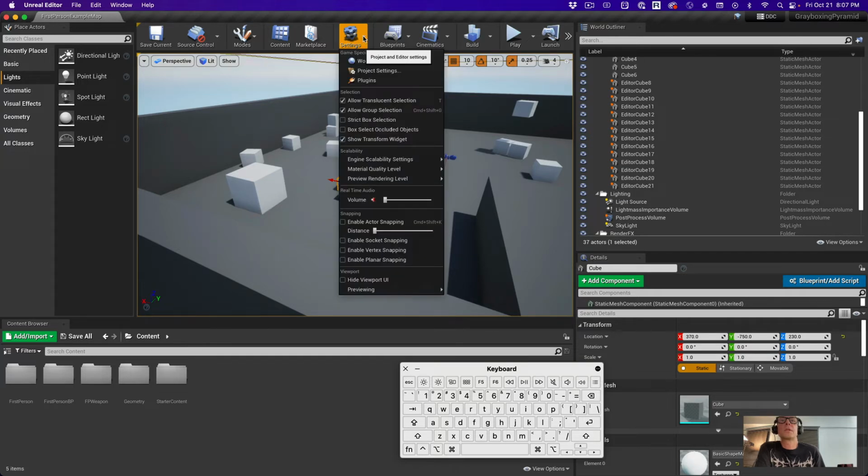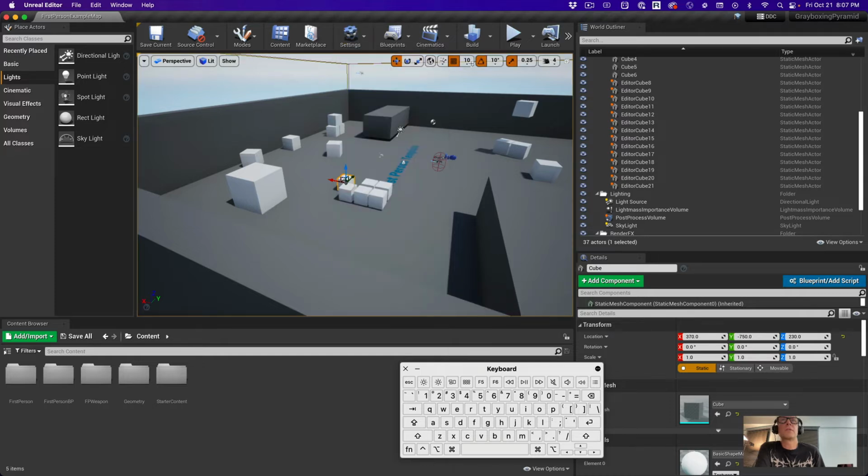I'm trying to think if there's anything. You can hide the viewport UI. You want to get rid of this stuff, which is kind of nice, especially if you're doing like a screen share demo or something.